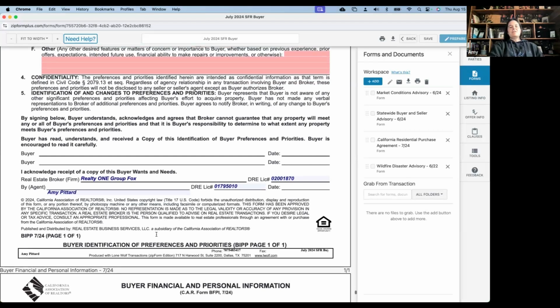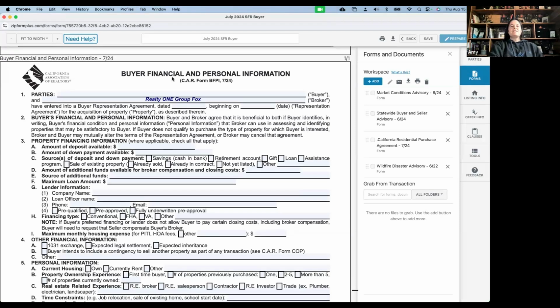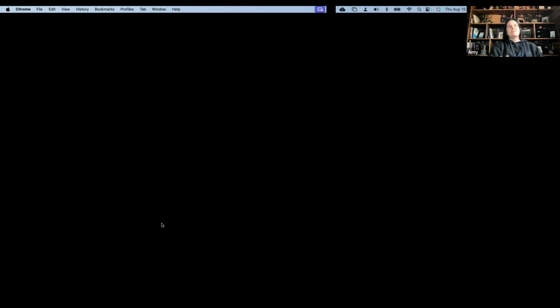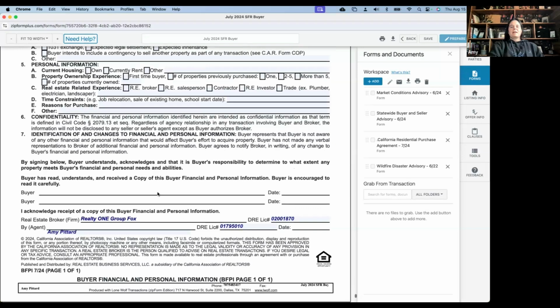And I'm also going to use the buyer financial and personal information form. Again, most of this isn't going to get filled out as part of the template, just where it asks for like the broker's name and my information at the bottom. Everything else gets filled out at the time that they sign that BRBC form.